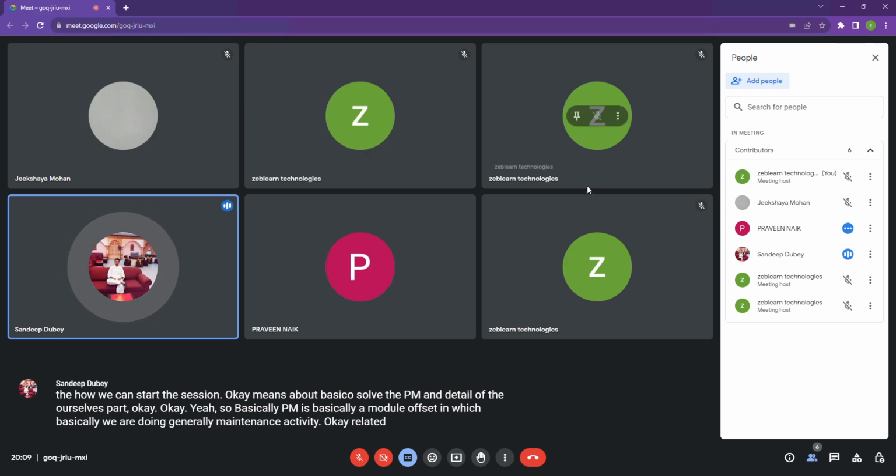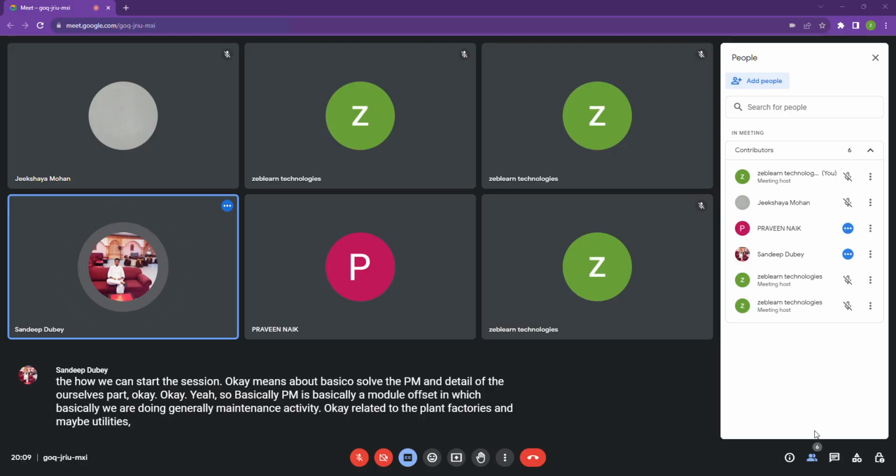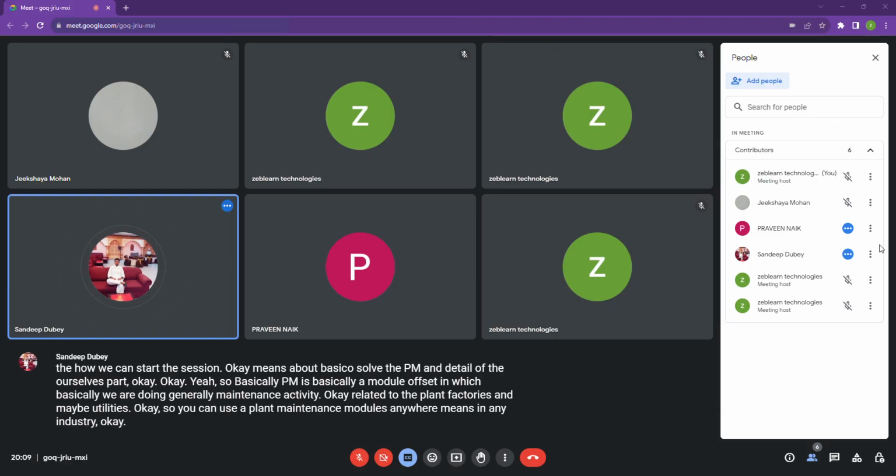Related to plants, factories, and maybe utilities. So you can use the plant maintenance module anywhere, in any industry. Basically, in the plant maintenance module, we are doing the maintenance activity.